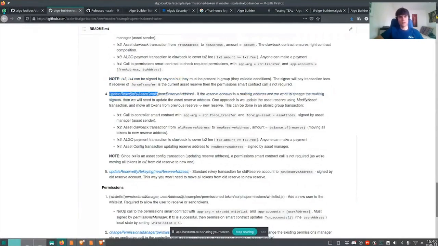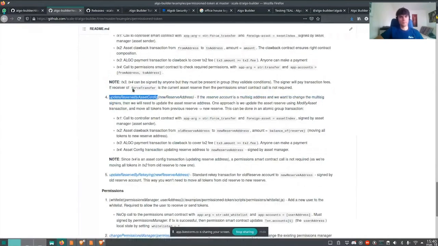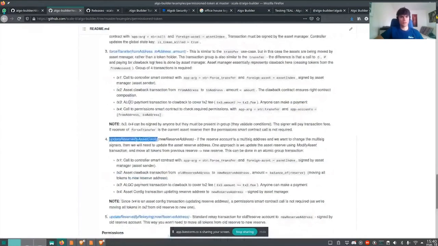So issuance and seizing is done by the reserve account. Sometimes we need to update the reserve account. There are multiple ways we can do it. We recommend that the reserve account is a multisig. So one is creating a new multisig and then using it to transfer the tokens from the previous one to the new one and update the ASA configuration. Another one is doing rekeying.